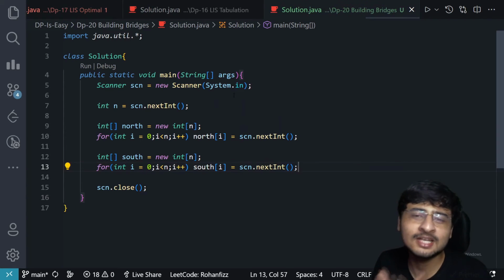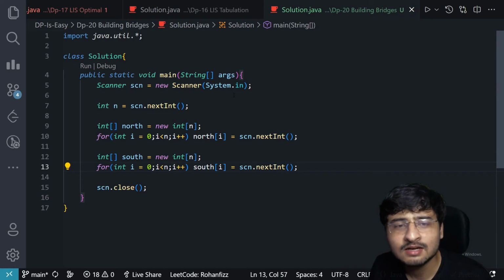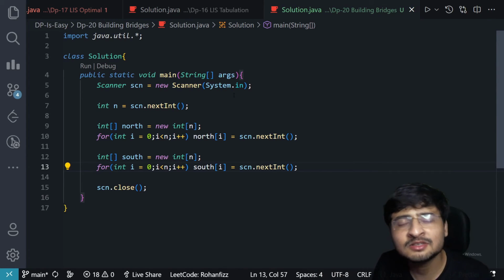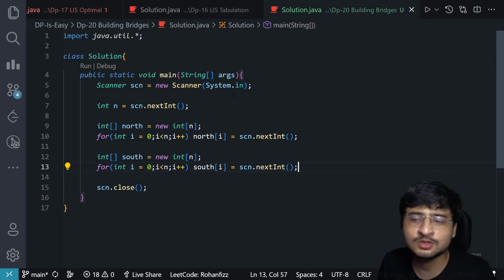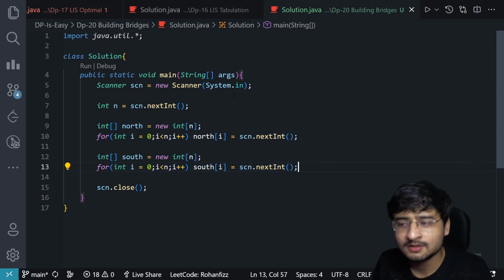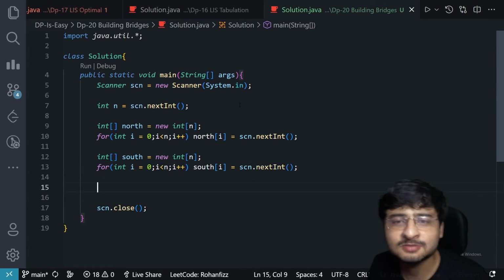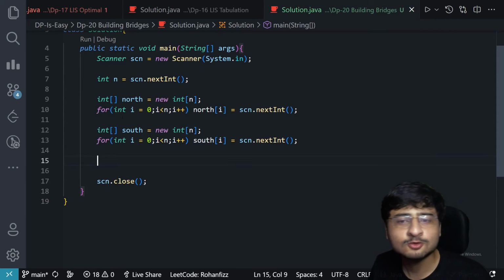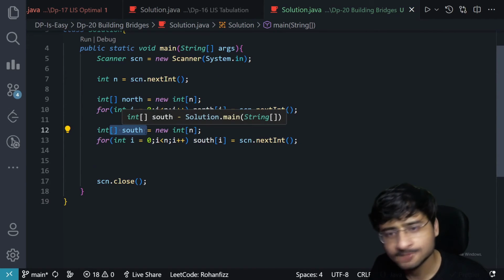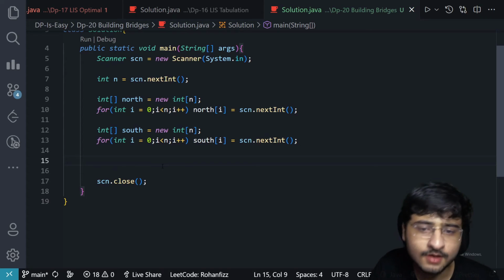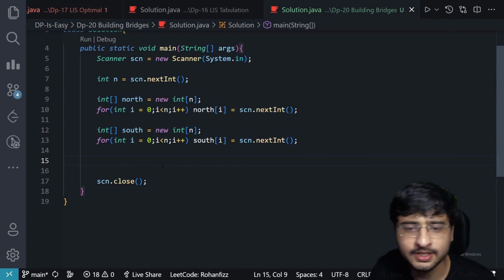I don't want to miss any problem just because there is no online judge for that problem. This is a very famous problem, my friends, and it beautifully demonstrates the concept of longest increasing subsequence and its application. We should, of course, respect these problems, and I don't want to skip this problem just because there is no online judge for it. So north bank, south bank, done. I've taken all the inputs.